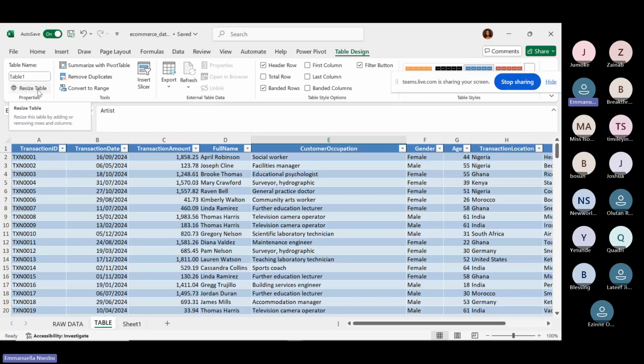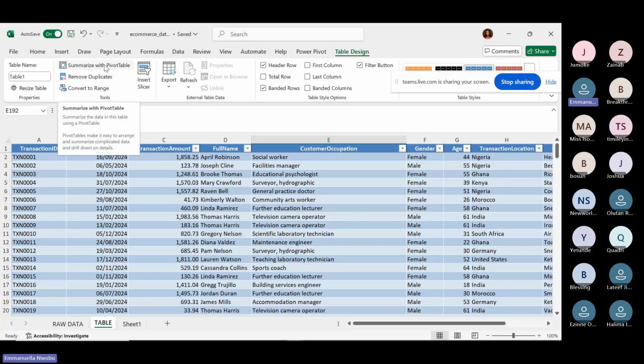If you want to resize, you resize in situations where you add more data to your sheet. Let's take, for example, more transactions took place. I want to include it. You just resize. All right. So if you want to summarize with pivot tables, you can do that. But most times I don't use a table for my pivot tables. I use a range for pivot tables.